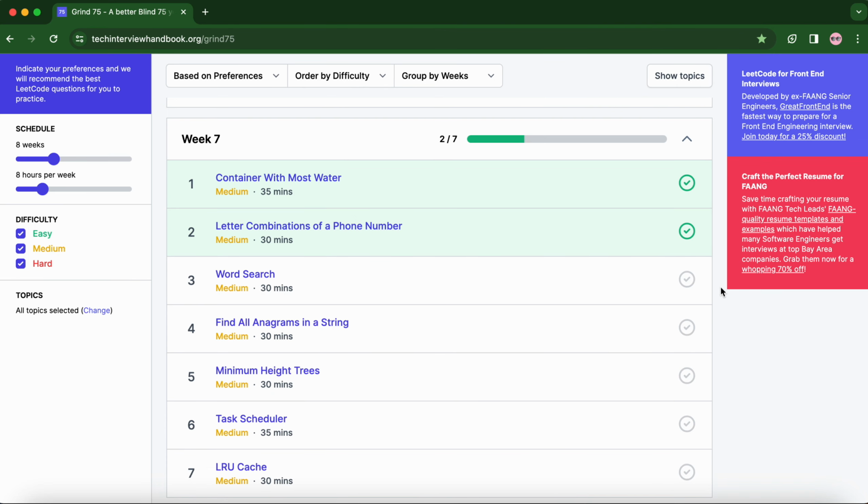Okay, last time we solved the word search. We'll mark it checked. You can find it in the list. Let's start with find all anagrams.